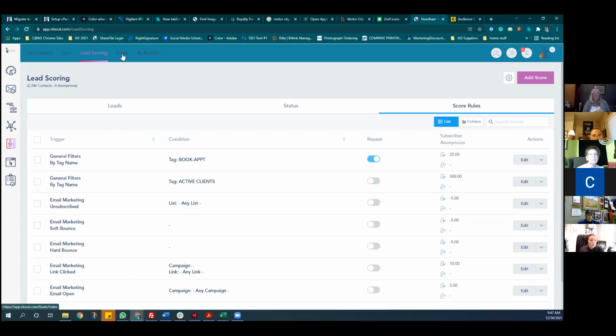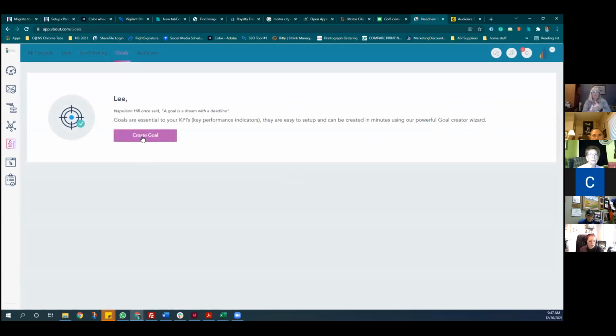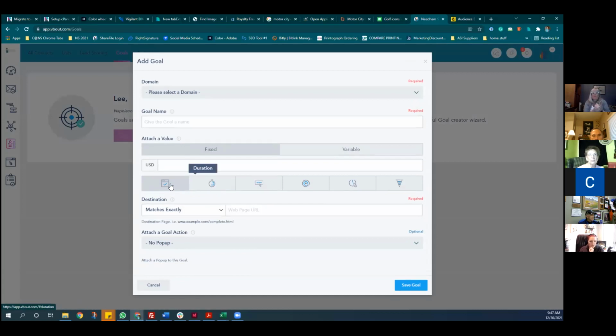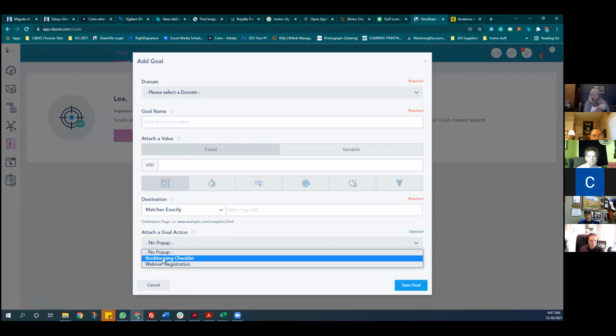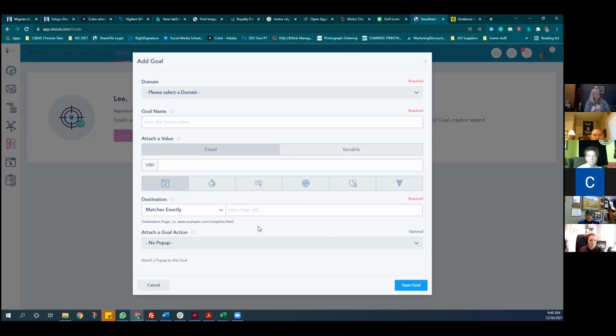You can also set goals to go along with that. You can have different goals, so different key performance indicators in here. If somebody goes to a certain URL several times, you can add that score, but you can also do certain actions for that goal. I can set up an automation to where, okay, if this goal is reached, I now want this person to jump into another campaign, or I want them to receive something from me, a certain email, whatever.